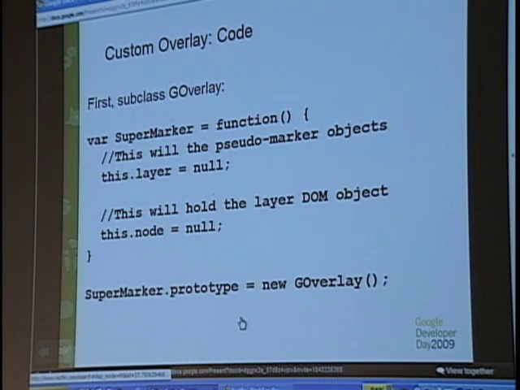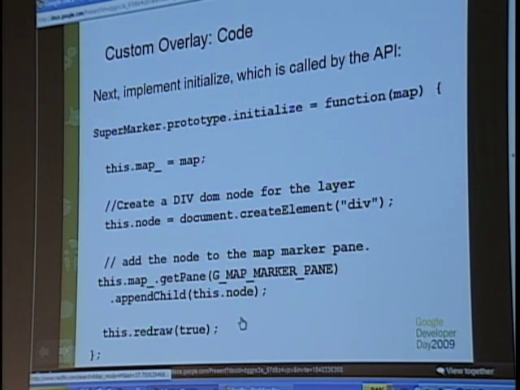So here's how you create a custom overlay. You simply extend our GeoOverlay class. So here's the constructor for supermarker. You can see it's simply going to hold a div inside of it. And when we first create the marker, we're just going to create one div for that whole marker.